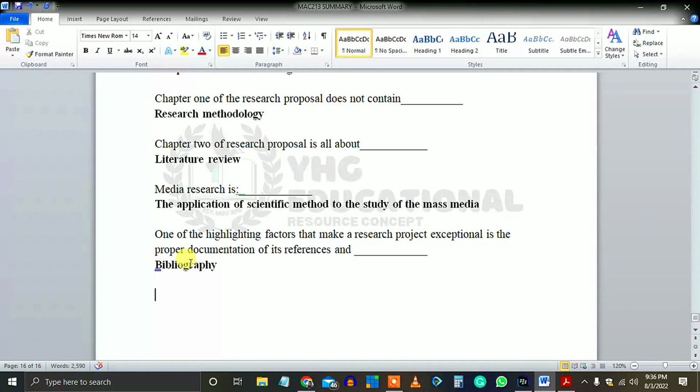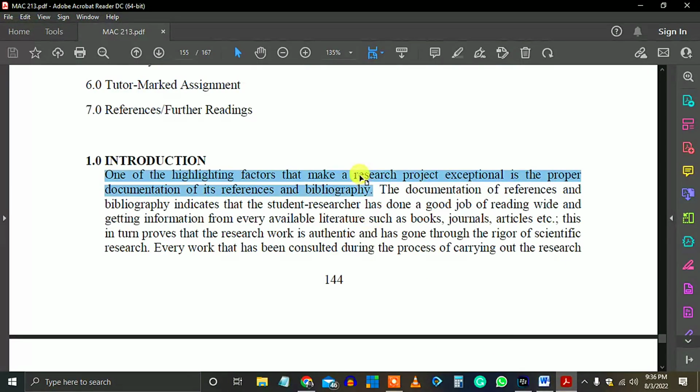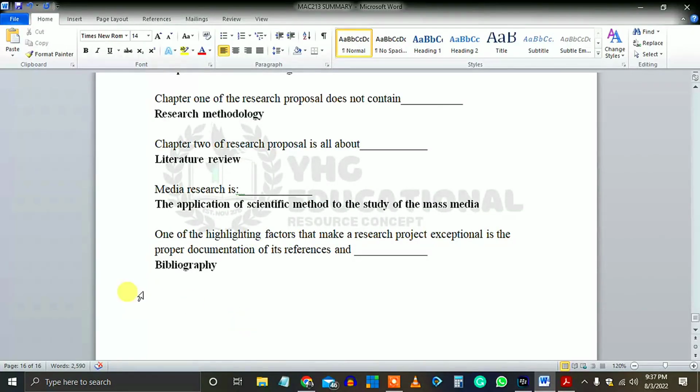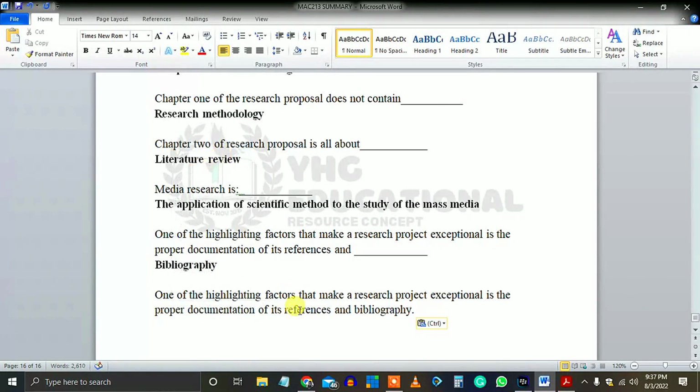The second one is the multi-choice question. I'm still going to make use of this sentence, so let's copy it, come to my notepad, and paste it here. Remember I said a multi-choice question is a question that has many options to choose from. In your school it might be 4 options, in another school 5 options, but whichever way it is, it works worldwide. One of the highlighting factors that make a research project exceptional is the proper documentation of its references and bibliography.